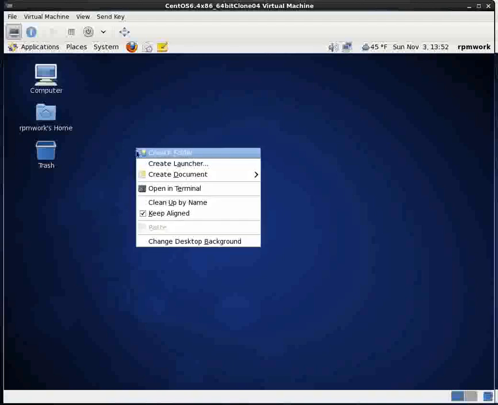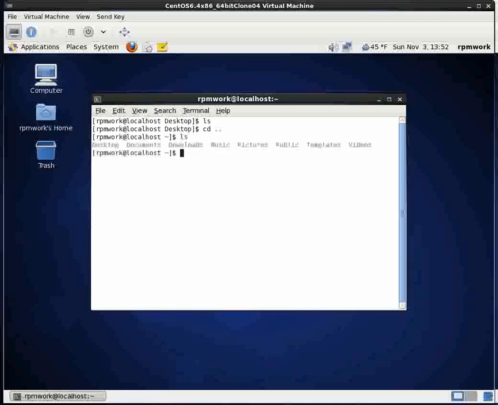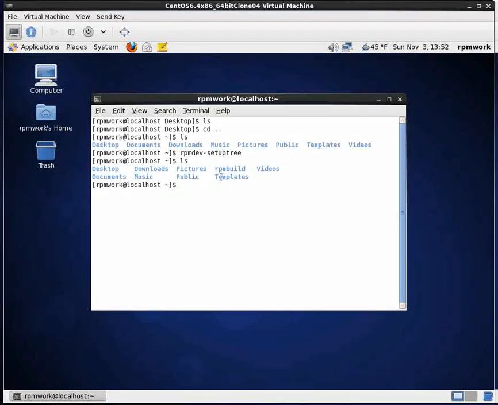Okay, I'm going to right click in the middle of the desktop, open a terminal, and run a command called rpmdev-setuptree. Now before I do that, I'll do an ls in the home directory, and you can see what's there. And then I'll type rpmdev-setuptree.